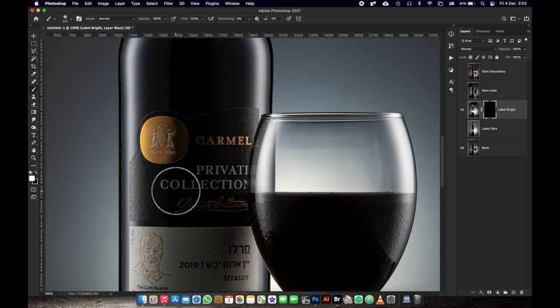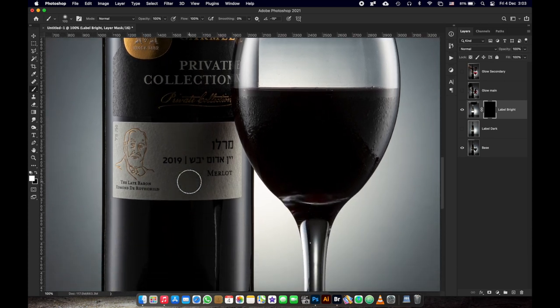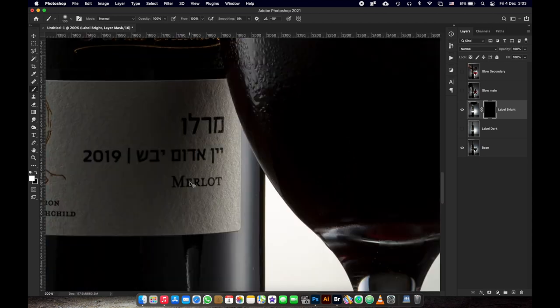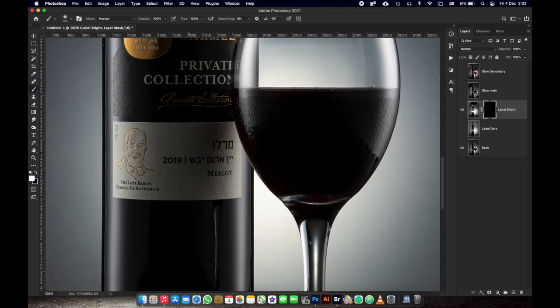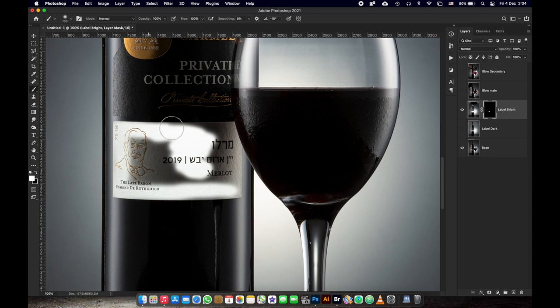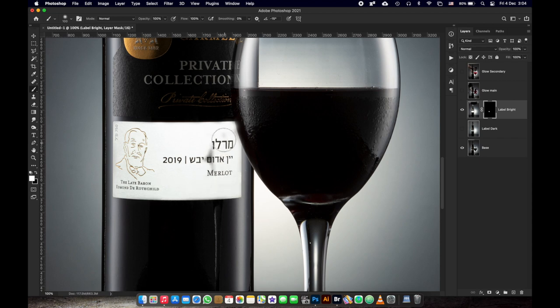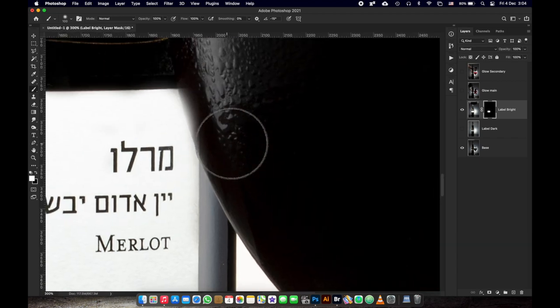This is a process that I'll be using a lot during this composition, and any composition actually. So it's important that you learn how to do this properly. It's very useful. I'm currently using 100% opacity on my brush. I will later adjust the opacity as needed with the layer opacity.